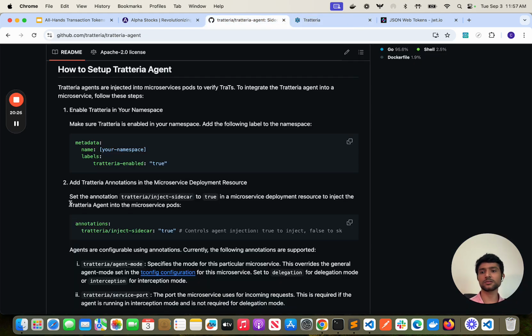After that, you have to do some configuration to your cluster. So you have to enable Tratteria in your namespace by setting the label Tratteria enable to true. After this, in each microservice where you want to inject the Tratteria agent, you have to provide the annotation Tratteria inject sidecar set to true. And there are a few configurations to do, like in which mode you want to run the agent and so on. So once you do all those configurations, then you will be ready to use transaction tokens.